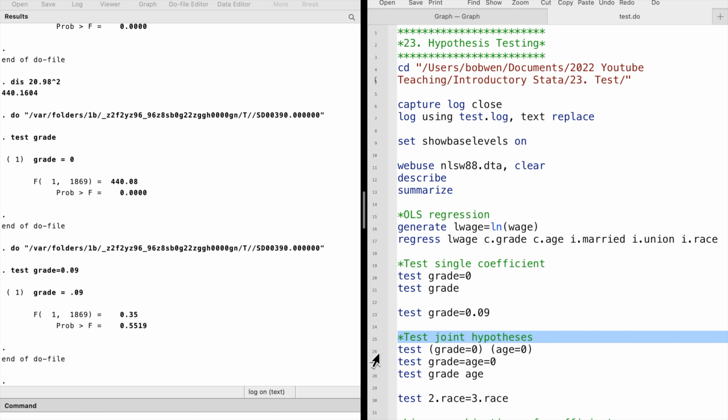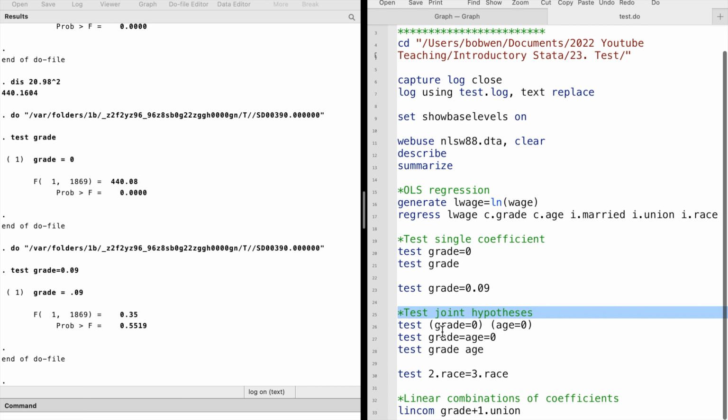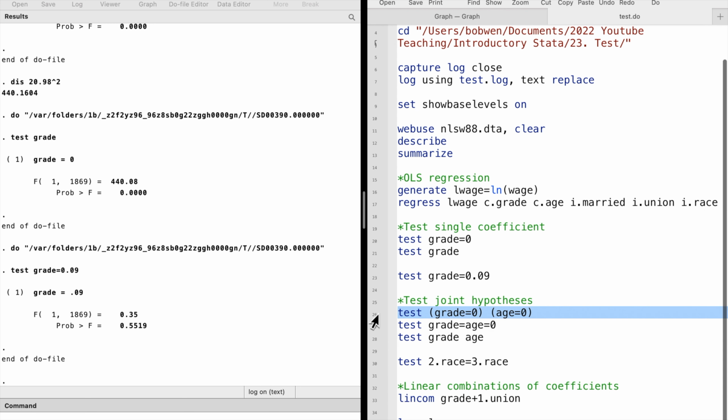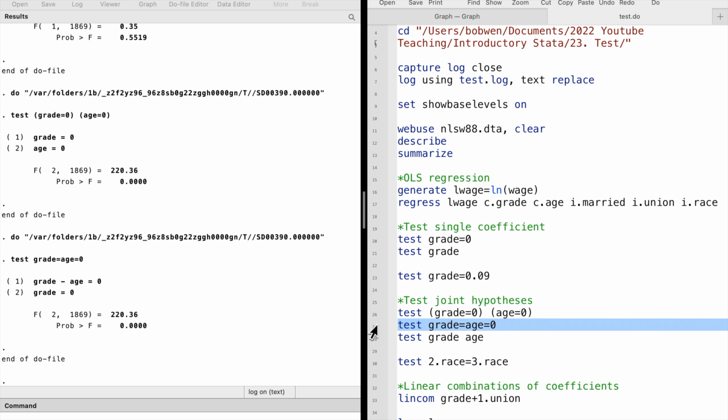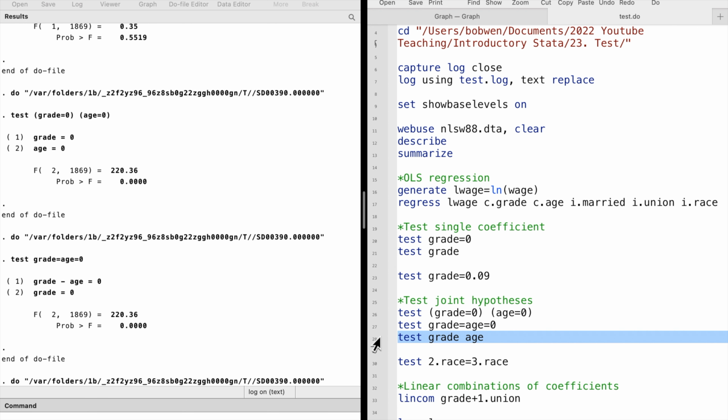Test can test joint hypotheses. We can test whether both grade and age are statistically significantly different from 0 by writing the conditions in separate parentheses. An alternative method to specify simultaneous hypotheses uses the convenient shorthand of conditions with multiple equality operators, or just type the variables one by one after the test command.